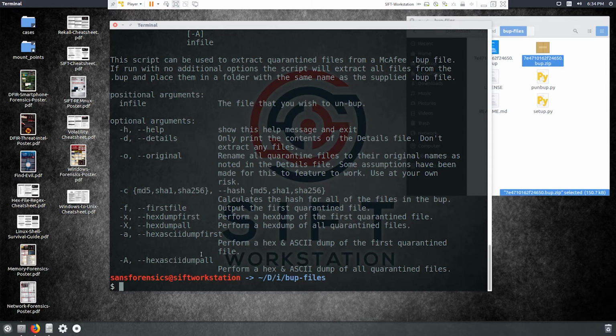When you unbup a file, you're going to have two files. You're going to have one called details, and then you're going to have one called file_0 or file_1, depending on how many files are in there. And let's take a look at the details file.